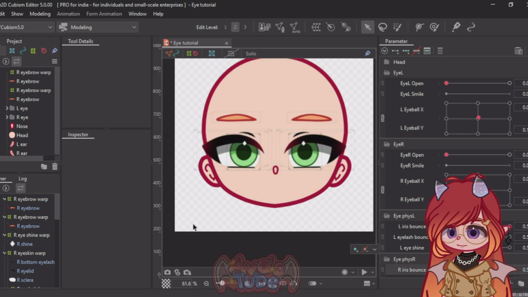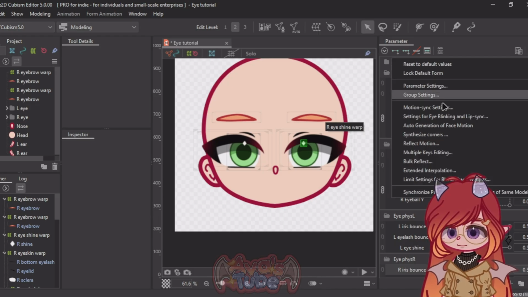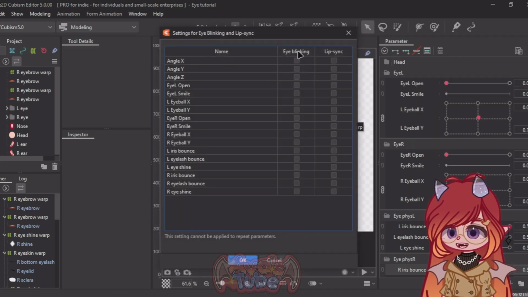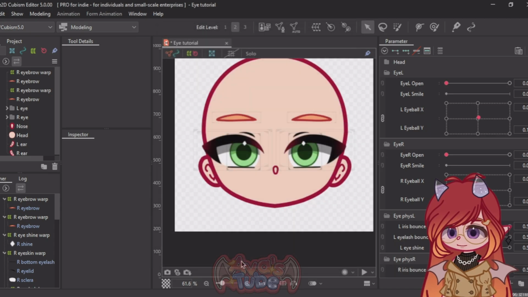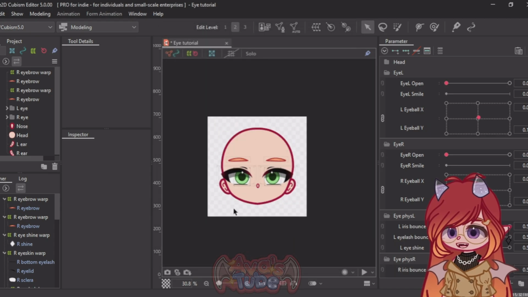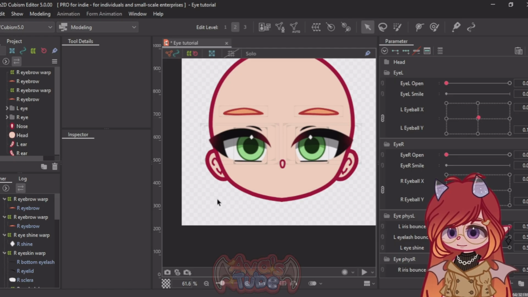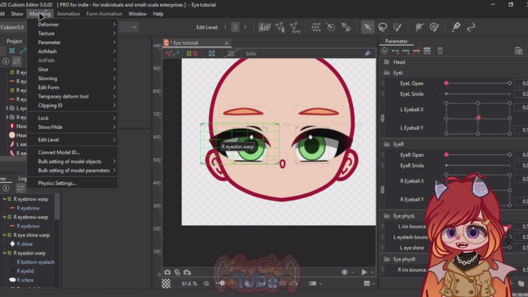Now there's some note you need to know. For the eye blinking, just click the 3 dots again, and you see settings for eye blinking and lip syncing. Click that, and for the eye blinking, you need to click IL open and IR open. Okay, and here's the part where we are finally going to set the physics. So go to the modeling window. It's here, and it says physics setting. So we're going to click the physics setting.